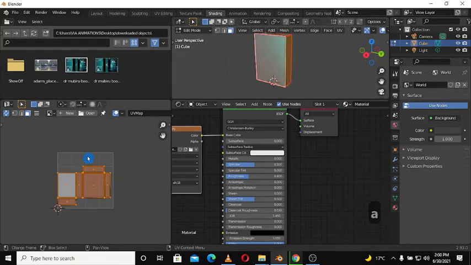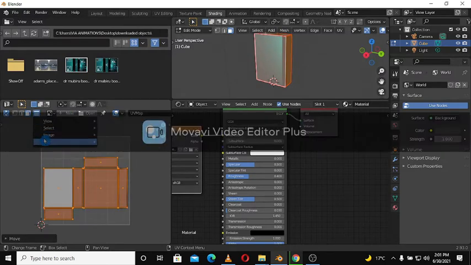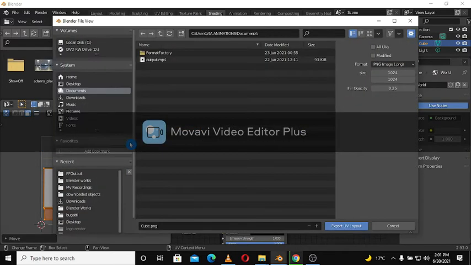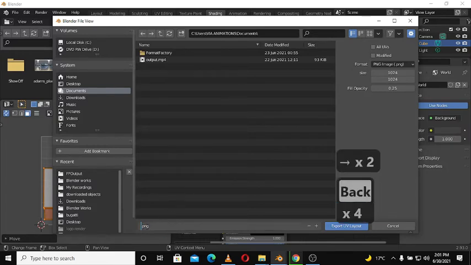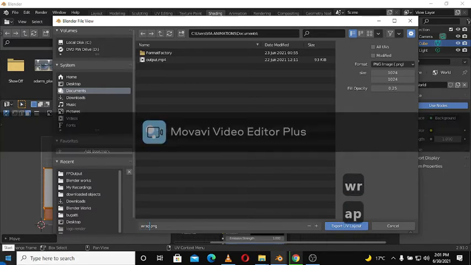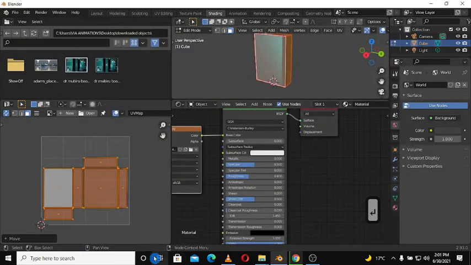Sorry, it is A, not Control A. So when I click on these three stars, I can come here to UV and then export layout. I'm going to export mine in documents. I'm going to call it wrap UV. Then export. So it will be in documents, and that's where it's going to be.